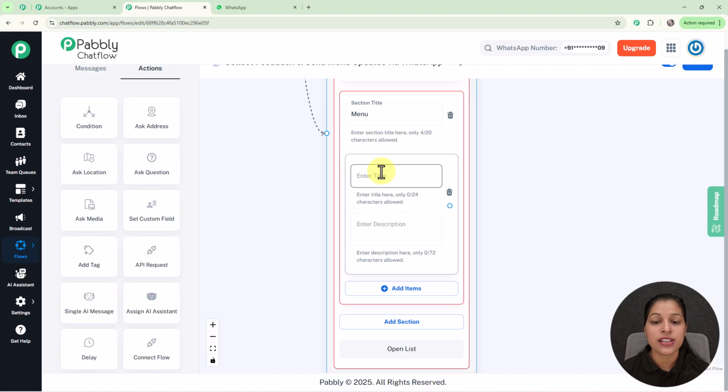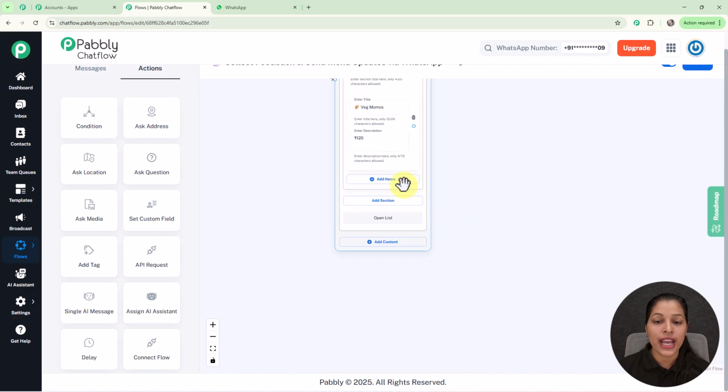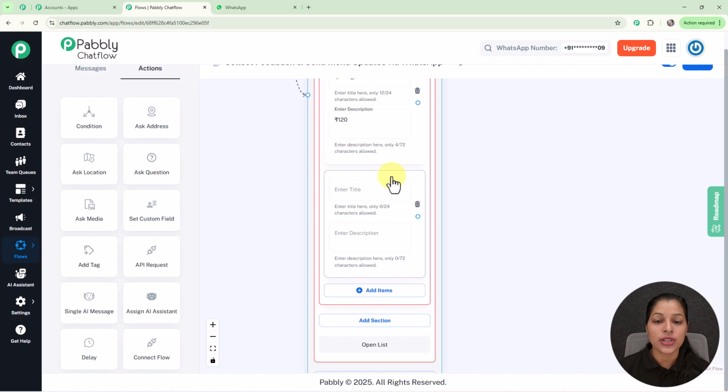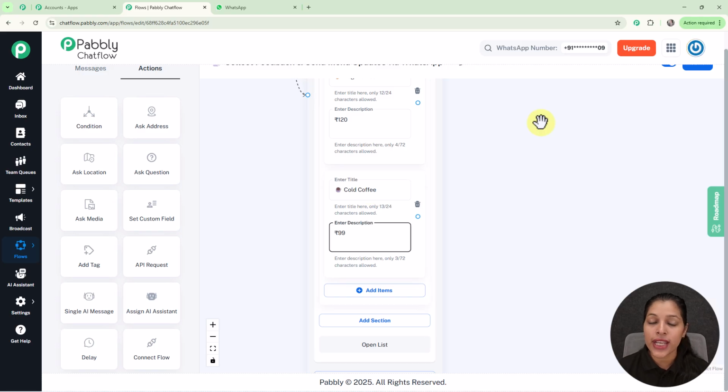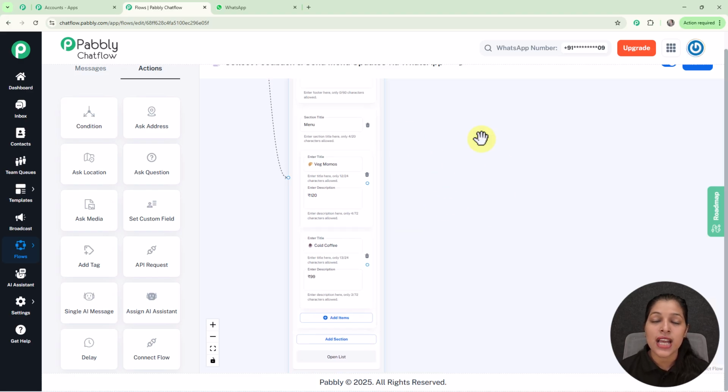So here I am going to enter my first item in this title dialog box, and afterwards I am going to enter its pricing in my description box. So here you can see I have created the first item of my list. Now likewise I am going to create one more item in this list. So for that again we have to click over this add items and enter the title and description of our second item. So here you can see I have added the second item of my list as well, and likewise you can add many items to this list. So now as soon as my user selects any of these list items, I want to save the response. So for that again we have to provide contact custom field to all these list items.